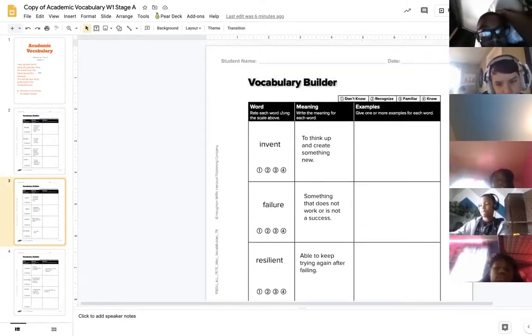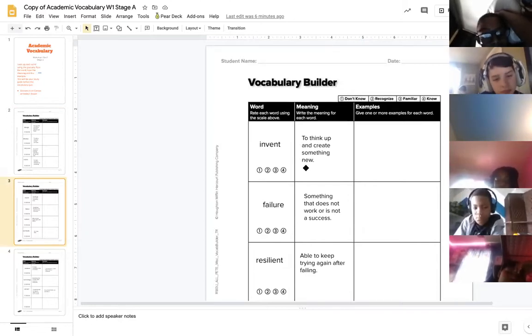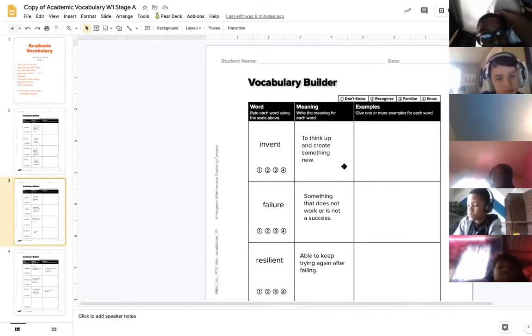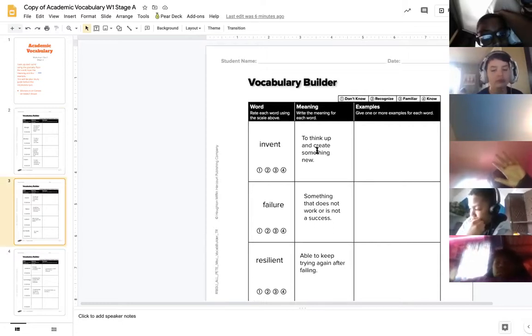The next one is invent. Ari, can you read the meaning for invent for us, please? To think up and create something new. Okay. Lewis Latimer was an inventor. Thomas Edison was an inventor. Stephanie Kwolek was an inventor. Alexander Fleming was an inventor. They thought up and created something new.